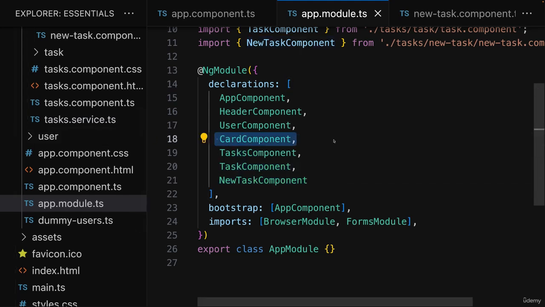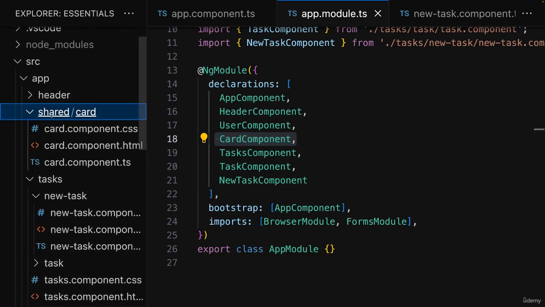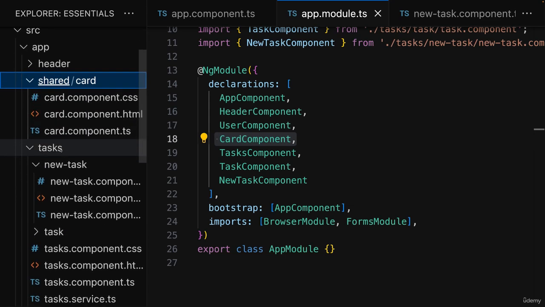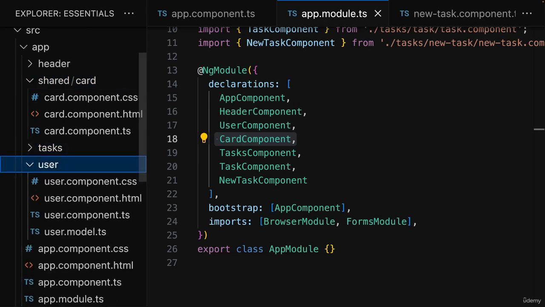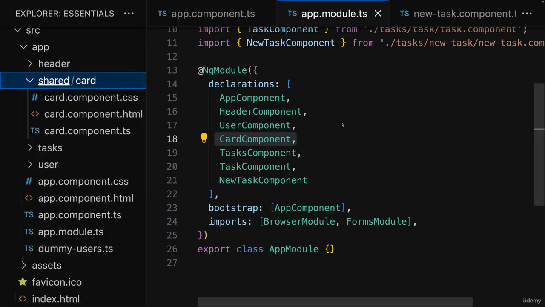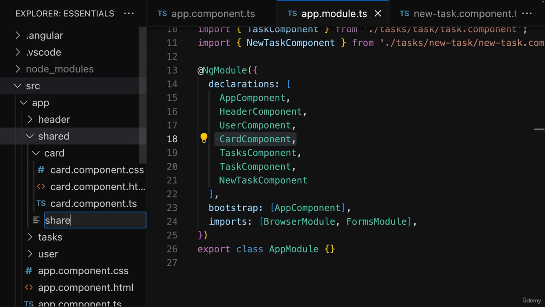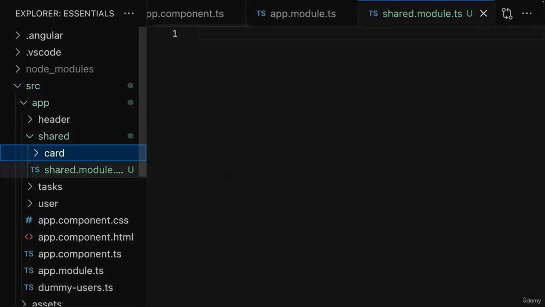But I'll actually start with the card component, because that card component is in the end shared across different features of our application, you could say. It's being used by the tasks and by the user list. And it would be quite common, if you're working with modules, to put such shared components into its own module. And therefore, what you could do here is create a shared module in that shared folder. So next to the card folder, I have that shared module.